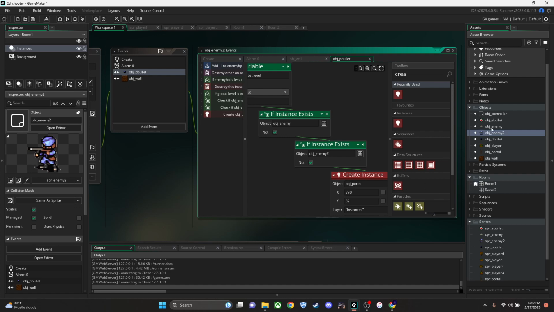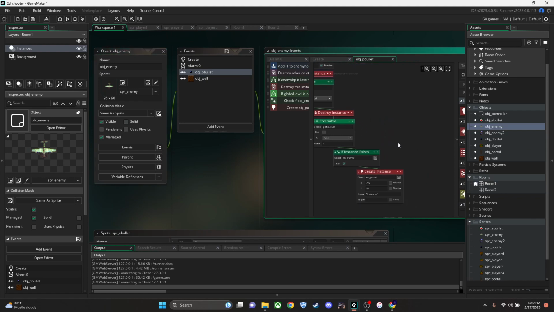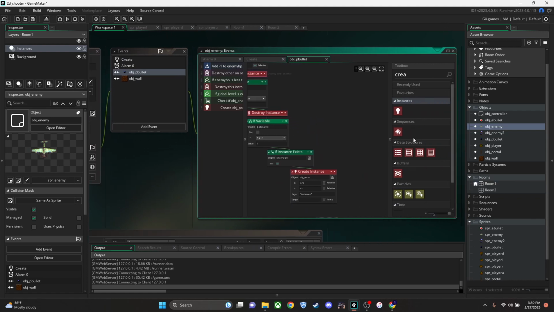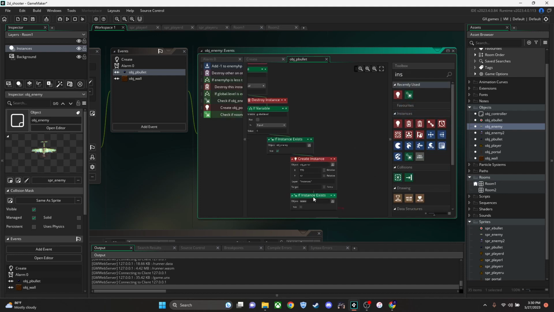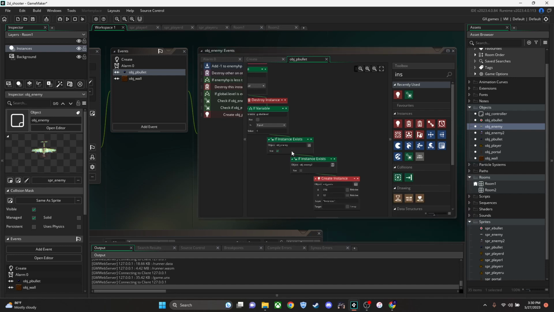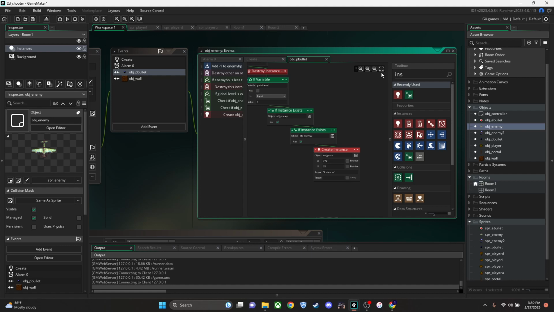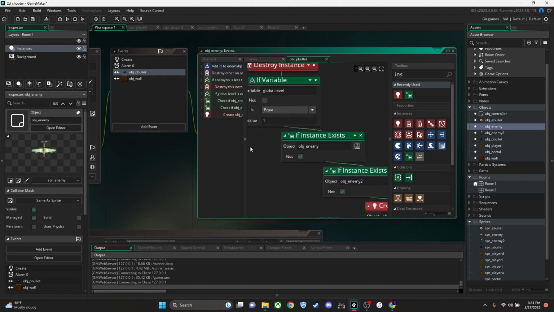Let's put that code back. Let's put it in the other enemy. So notice we only have this enemy. We want both the enemies. So what is it? Instance. Check if instance exists. Okay, let's adjust this a little. Perfect. Okay, so now obj enemy 2. Not. Okay, so now hopefully you'll see this better. So they both really have the same code, right?